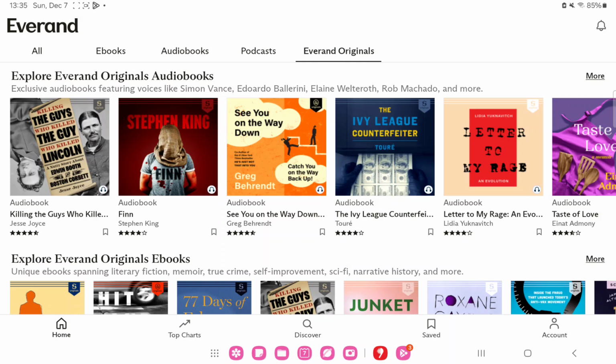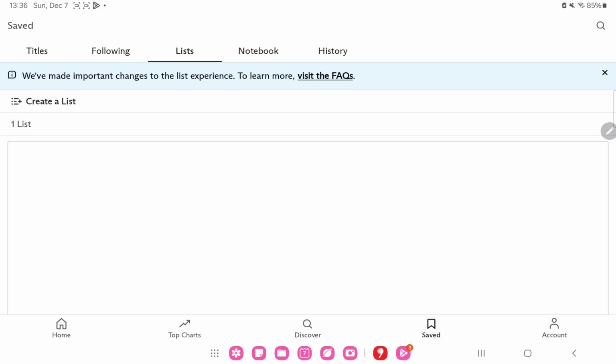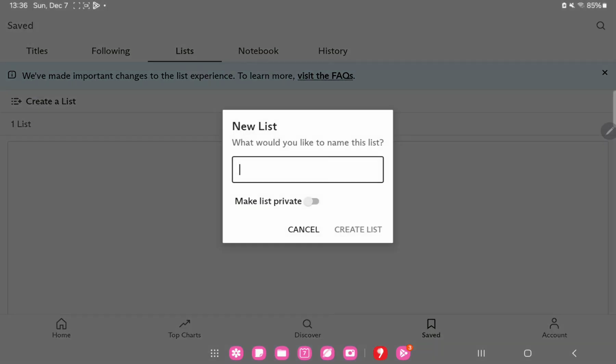So let's jump into it. First of all, open the application on your device. So that's the home screen, and you can find different buttons. You just go to the lower bar, tap the saved button, and in the upper side you can find the third option, the list. If you have any list, you can check that, but if you want to create one, just click the create a list button at the upper left corner of the screen.